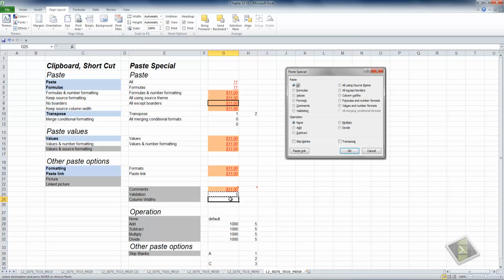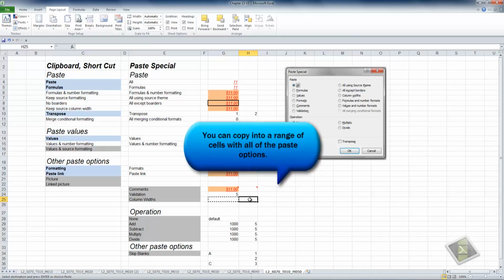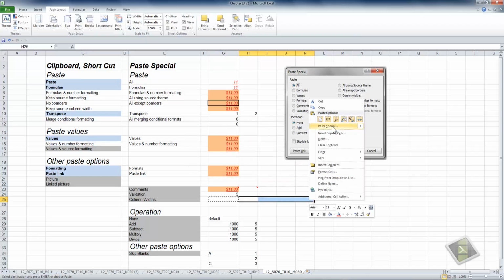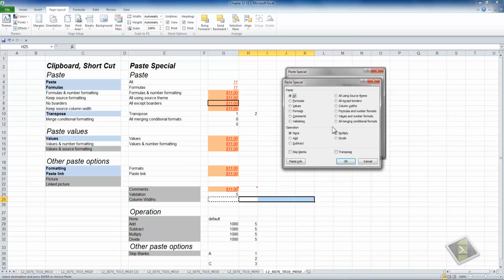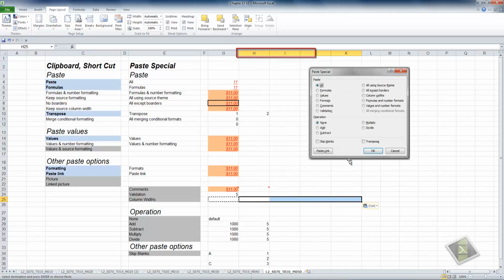The next option is fairly self-explanatory. Control C, and this time I'm going to select a range of cells. I'm going to left click and hold the mouse button down and drag across, right click to get the shortcut menu, left click Paste Special to get the Paste Special dialog box, left clicking column widths, OK, and I've copied nothing but the column widths over into columns H through K. This is a bit different than the option Keep Source Column Width that's in the clipboard and shortcut menu. For that option, you can copy the column width, but you also get the contents along with it. This option allows you to copy just the column widths.